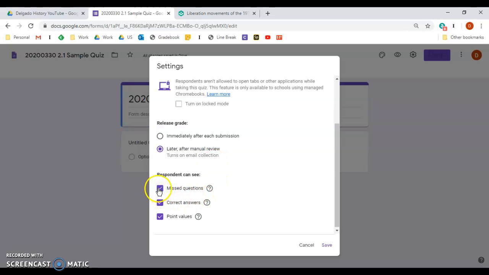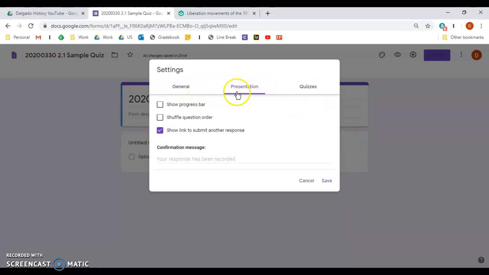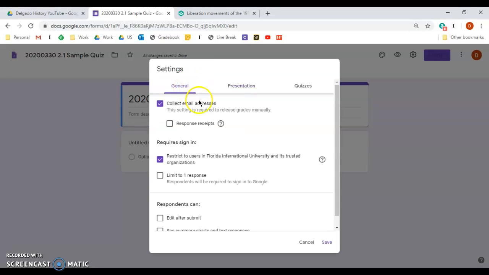So I'm going to click later, and also under respondents can see, I want to make sure I unclick all of that, just again to minimize cheating. And once I have that, I go back up. You can skip general presentation and go straight to general.